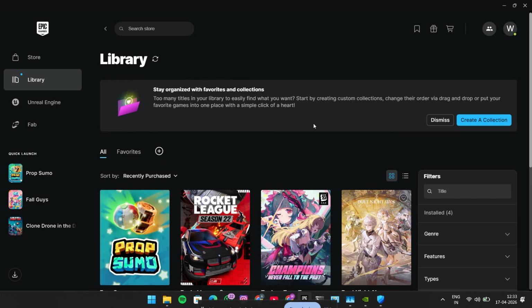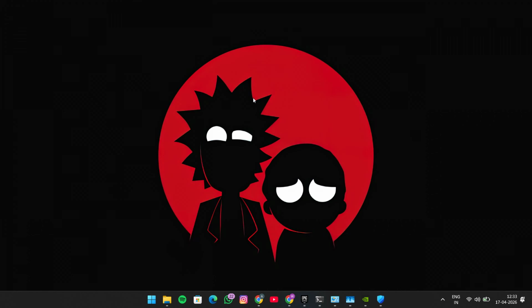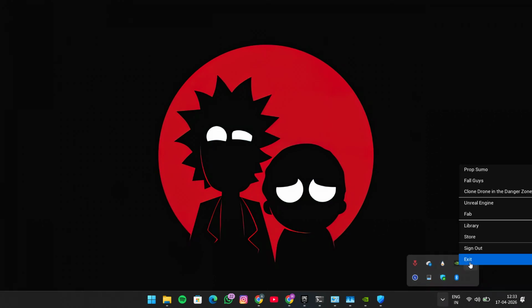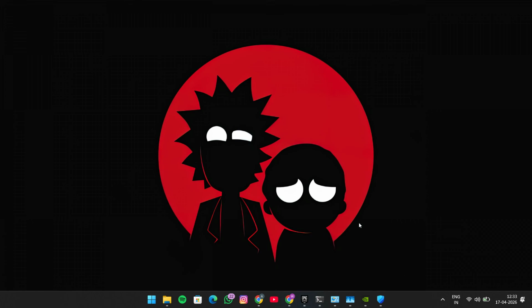Next, completely close the Epic Games launcher. Don't just click the X in the corner. Go to the system tray at the bottom right of your screen, find the Epic Games icon, right-click it, and exit the launcher fully. This is important because sometimes the launcher stays running in the background and prevents changes from taking effect. After that, press Windows key and R on your keyboard to open the Run box.